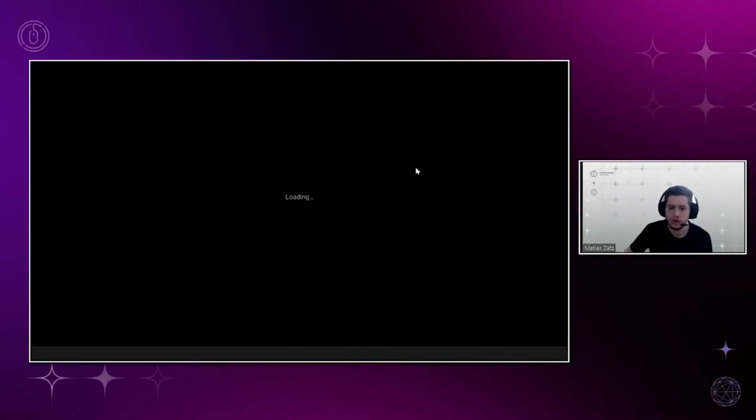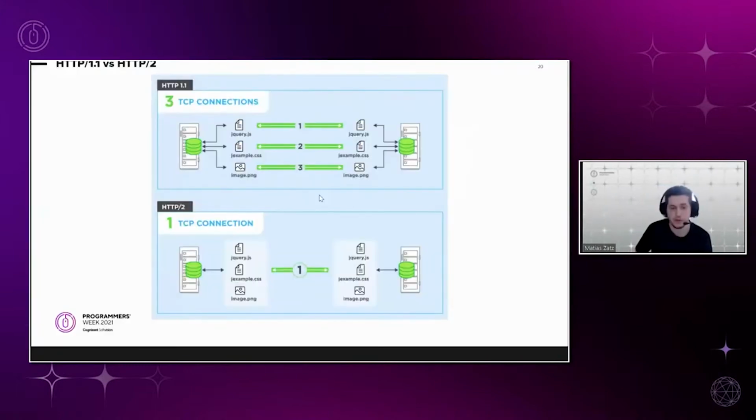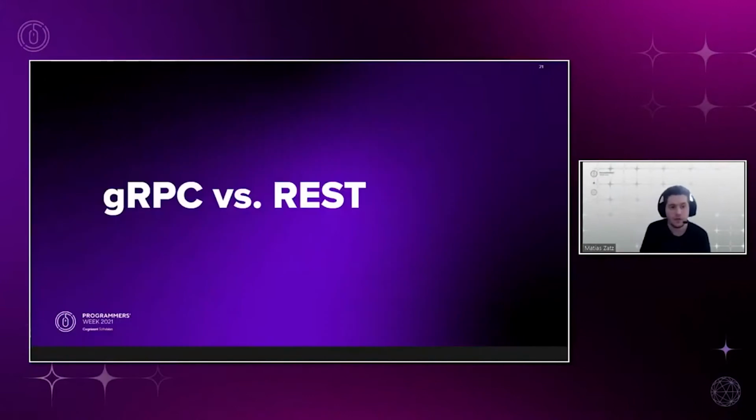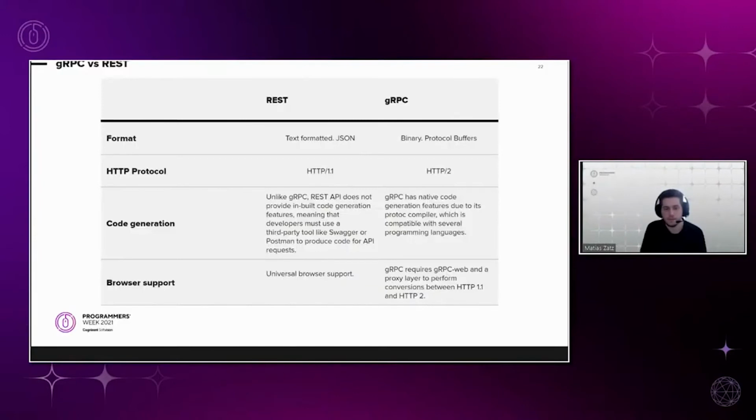So going back, we just saw protobufs, how they're made, and we saw what HTTP2 is all about. In this part, I want to talk about gRPC versus REST, because one common confusion you may be having is whether gRPC is going to replace REST, or if it's something you need to use over REST. And we're going to tackle some differences between the two.